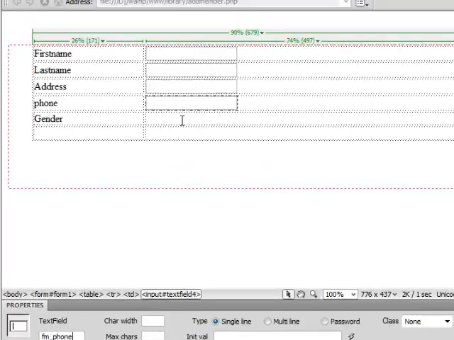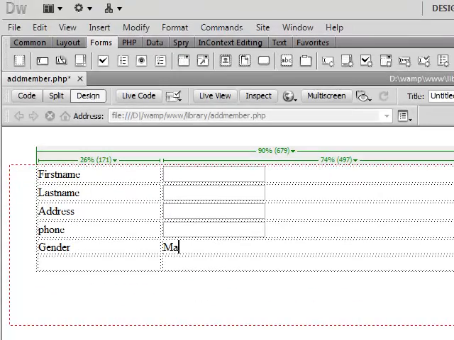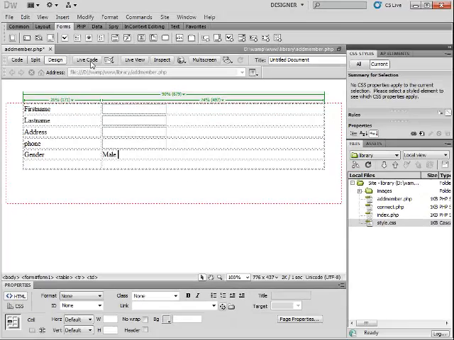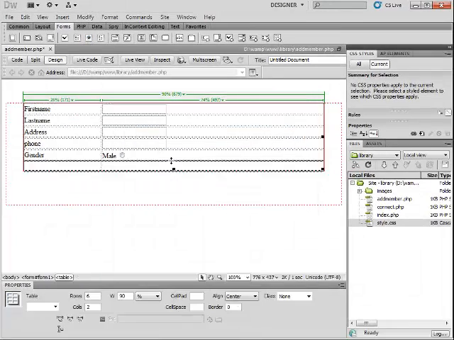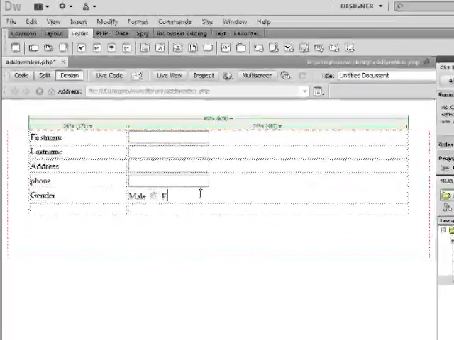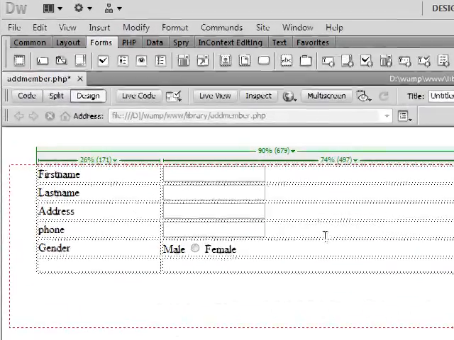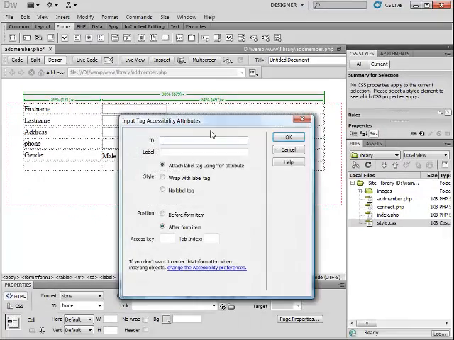Okay, let's put in the gender now. So I'll have male. I'll use radio buttons here. Male, and again click on the radio button. Just say OK to that, and then I have female. And click the radio button and just say OK to that.